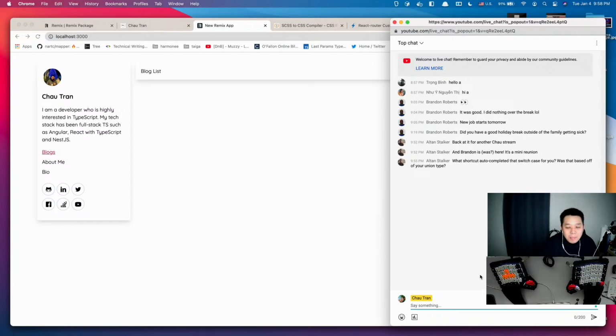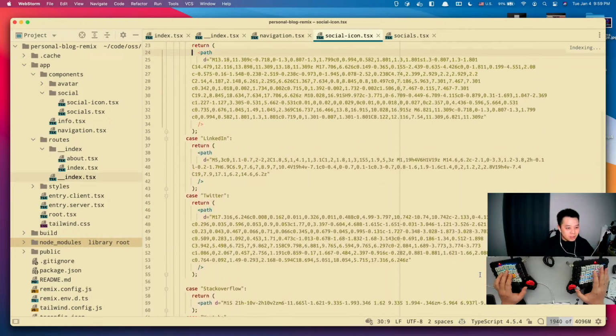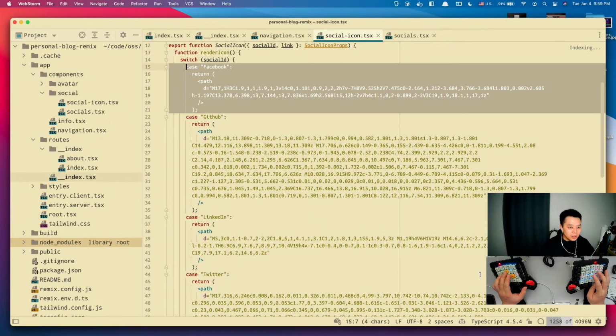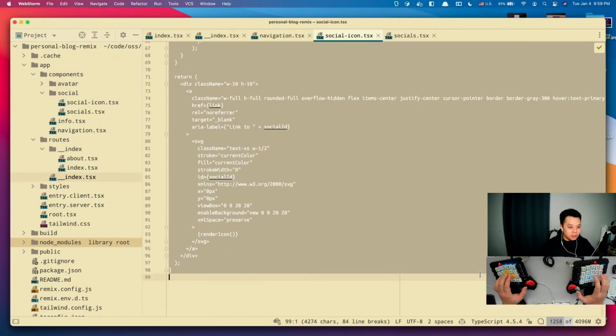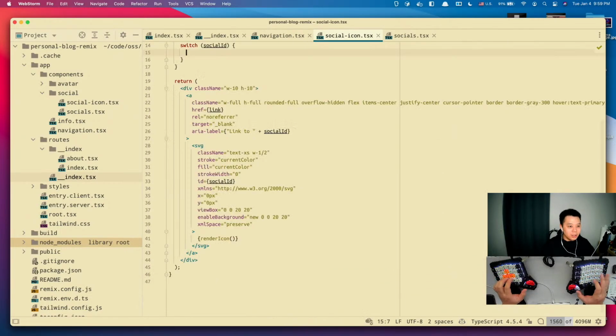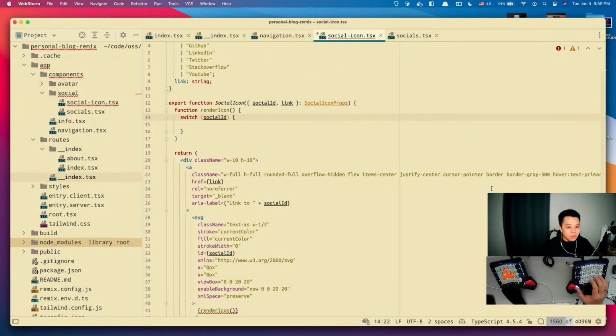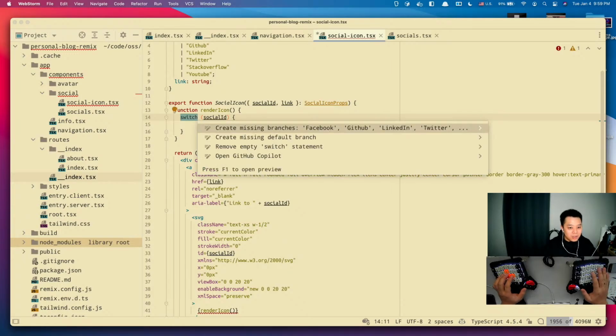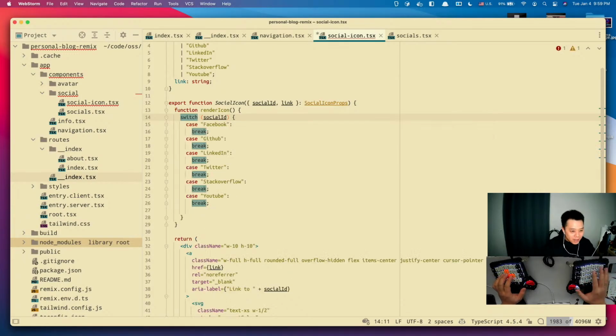Yes, it's based off of the union type. So WebStorm was able to do that. I can actually just redo that real quick here. So let's go, what right here, right? Because the social ID is that union type, you can just put the cursor on the switch and do that light bulb, or I think it's context action or something. And then it just creates missing branches. It would automatically create all of those cases for you.